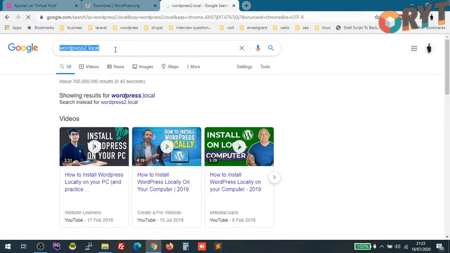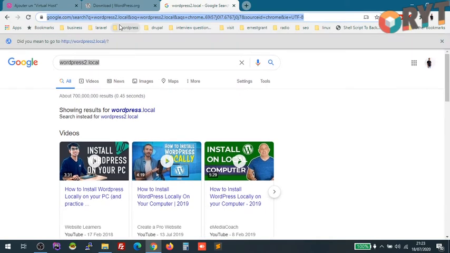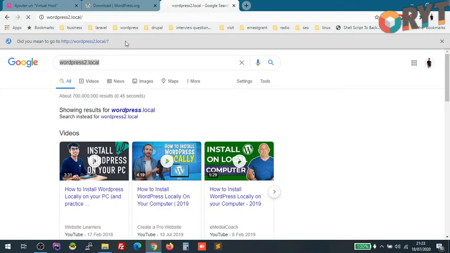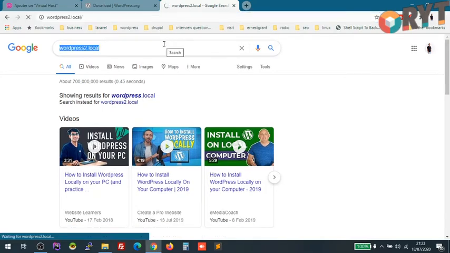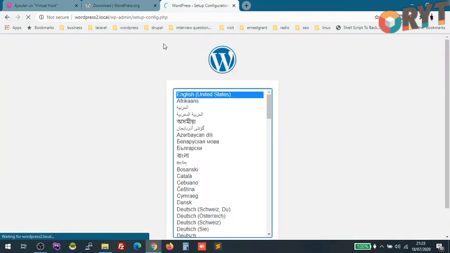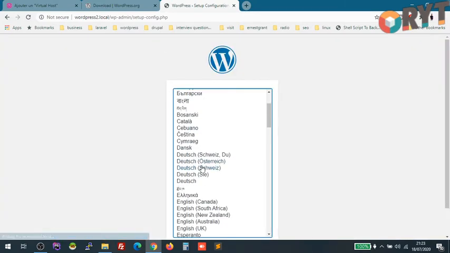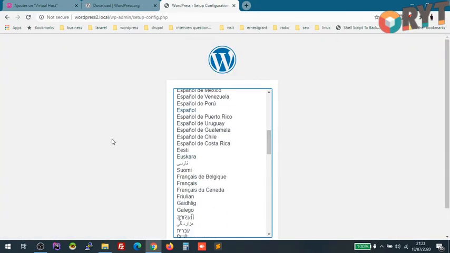It is opening the Google search bar, but you see this thing comes up on top of it. Did you mean to go to HTTP? Yes. So this is where you have to go. It automatically sets up. So next thing what you have to do is basically select everything.